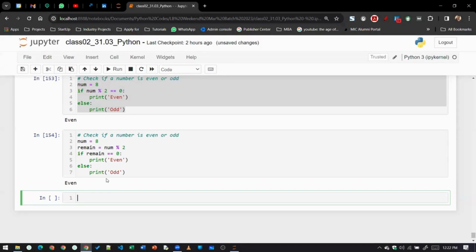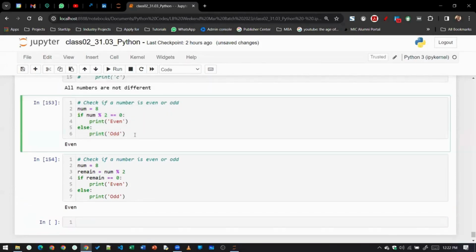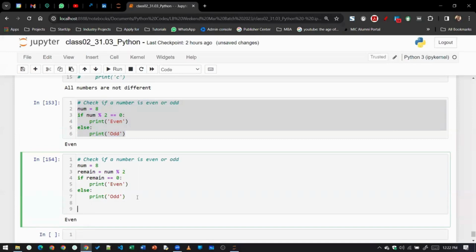We do this if you want to utilize the same condition for a lot of scenarios in combination. Yes, that is the point. See one thing, class. If you're using the remain variable only a single time, there is no point in creating the remain variable in the first place. In this case, this cell number 153 is better. But if you're going to use the remainder anywhere else also.